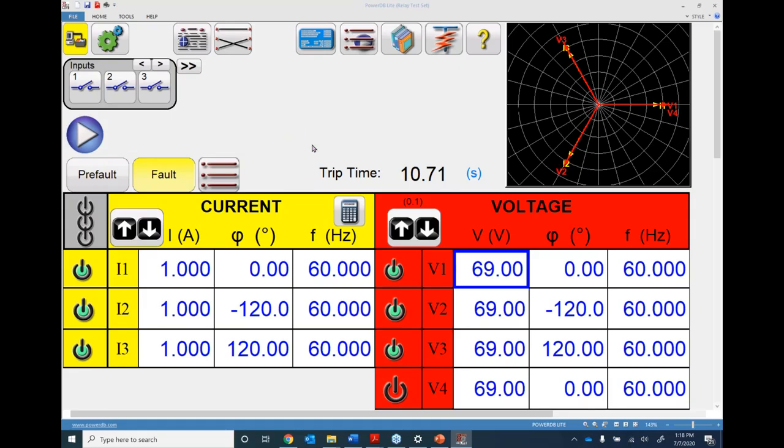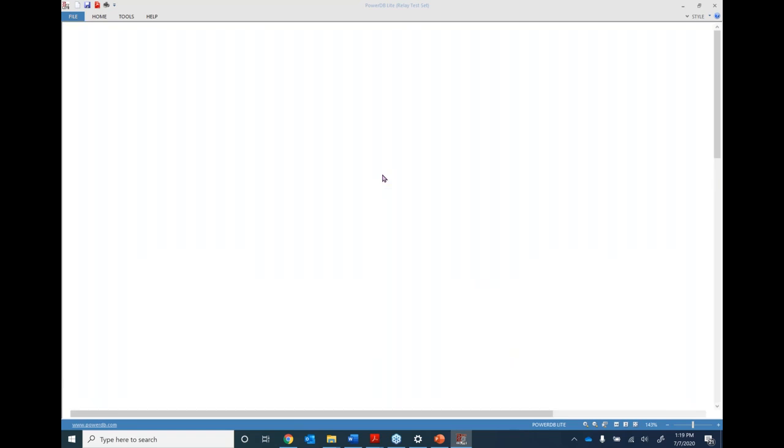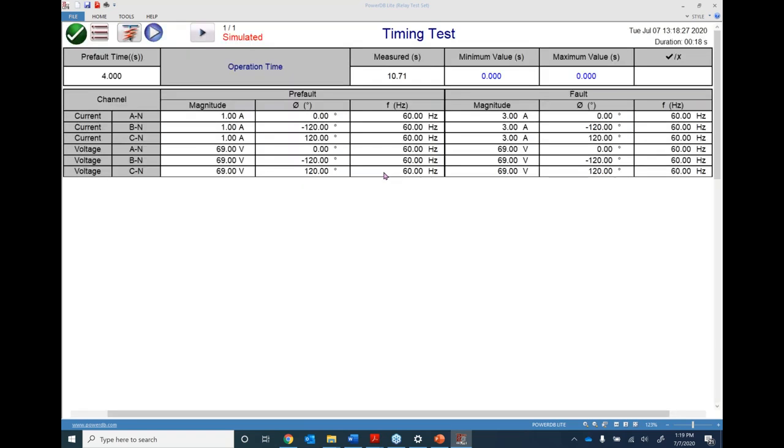And once you're done with the timing test, you can add that to the report using the report options. So you can add results to the report. The timing test that we just performed is shown here in the single page report view. It provides you all the information like the pre-fault time that was entered, the pre-fault information as to amperes and voltage, and the fault information, and what was the measured trip time.